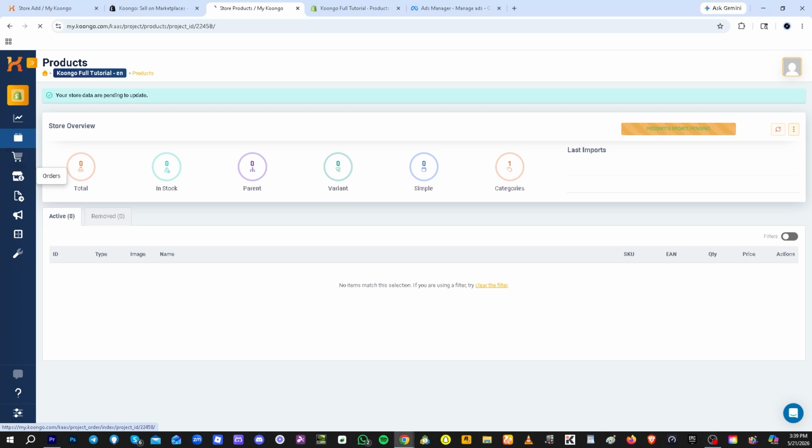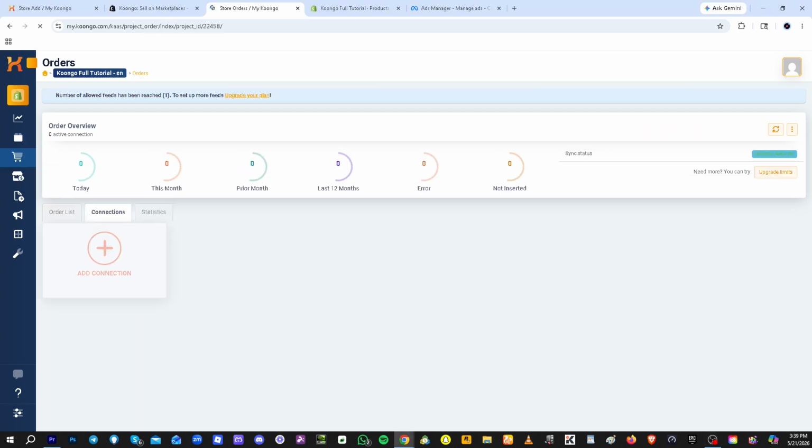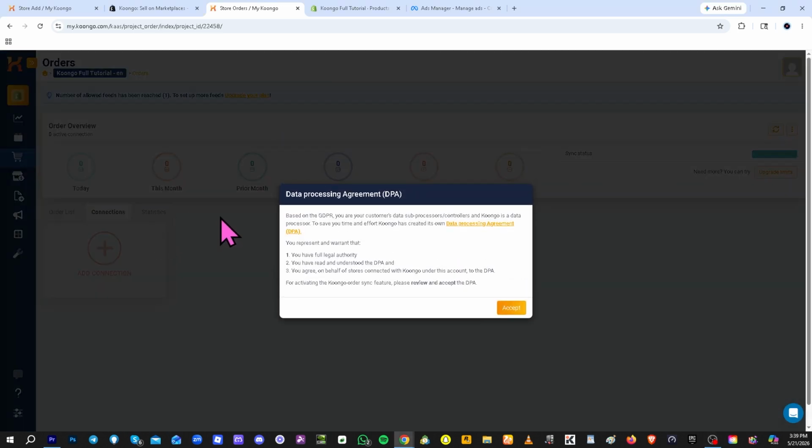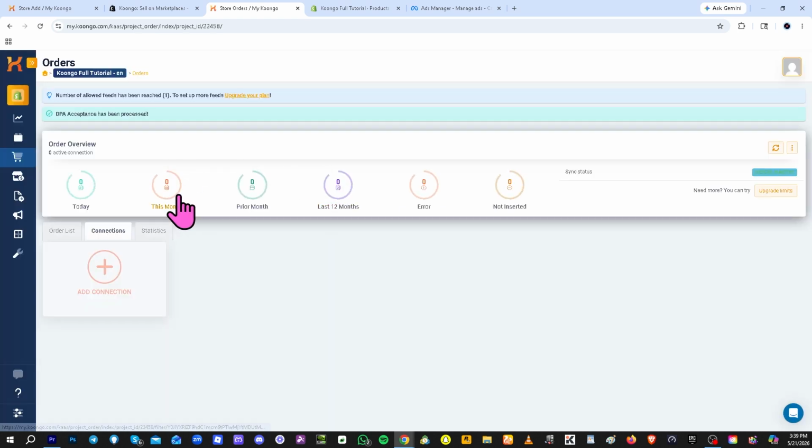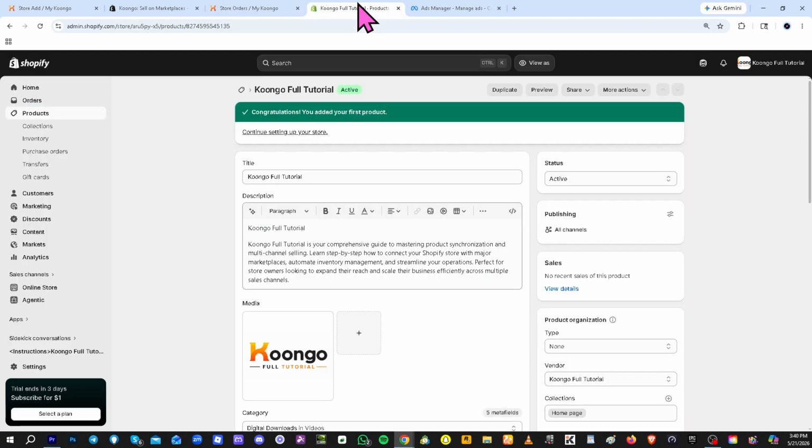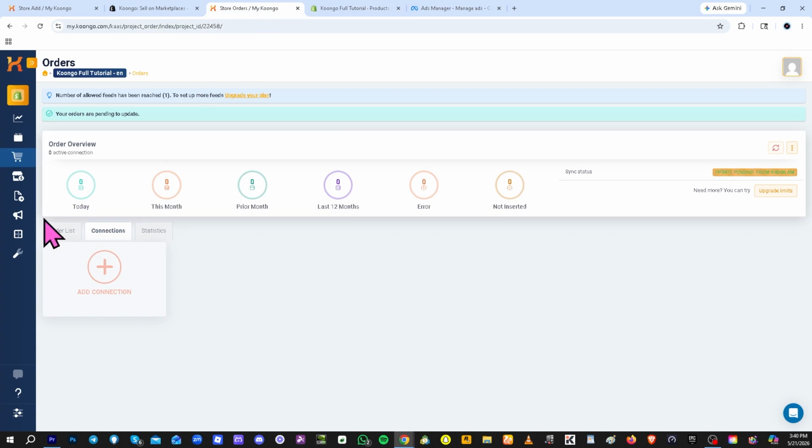The orders are basically the order synchronization area. You can use this to import orders from marketplaces, send marketplace orders into Shopify, and track order processing. And of course, you can also manage the fulfillment syncing. You see this option right here. For example, if someone buys from Amazon or eBay or from your Shopify store, Koongo can push that order into Shopify automatically. You see that? That's how easy it is to use.